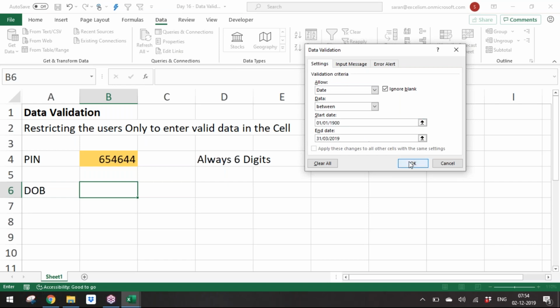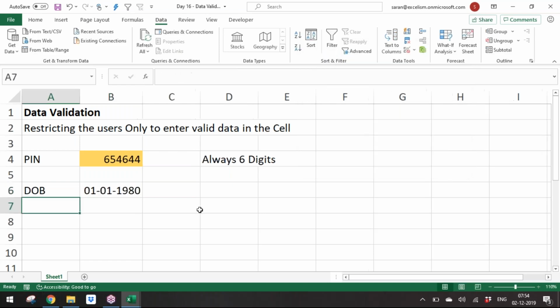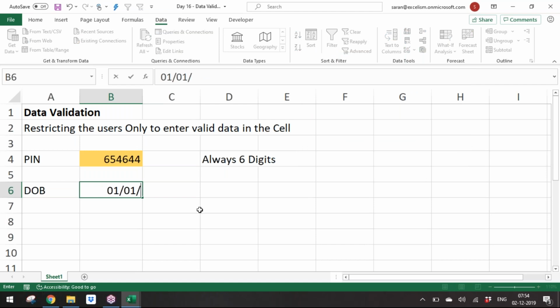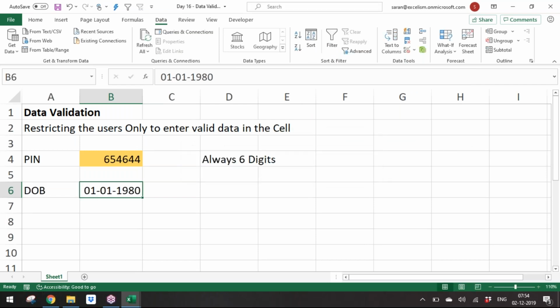Let's say I'm filing an income tax return. I feel this is the maximum date range anyone would have. Let's say he's entering 1st January 1980. It works. Let's say 1st January 1890. It will not work because that is outside the range. In this case, I cannot stop the user. I have to give him a warning.